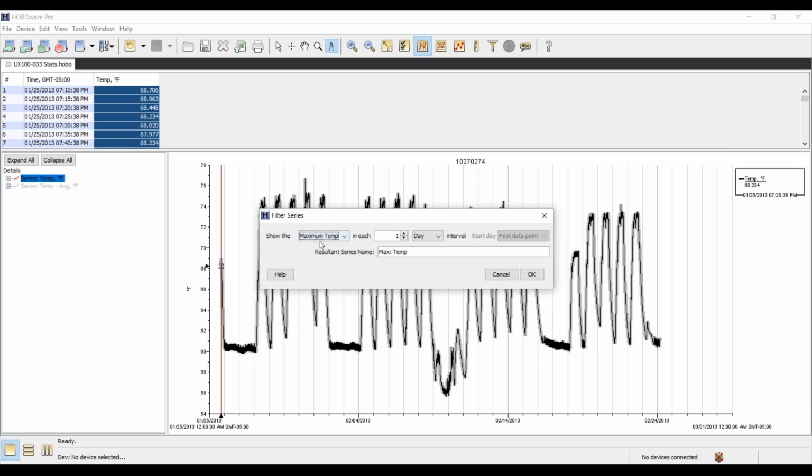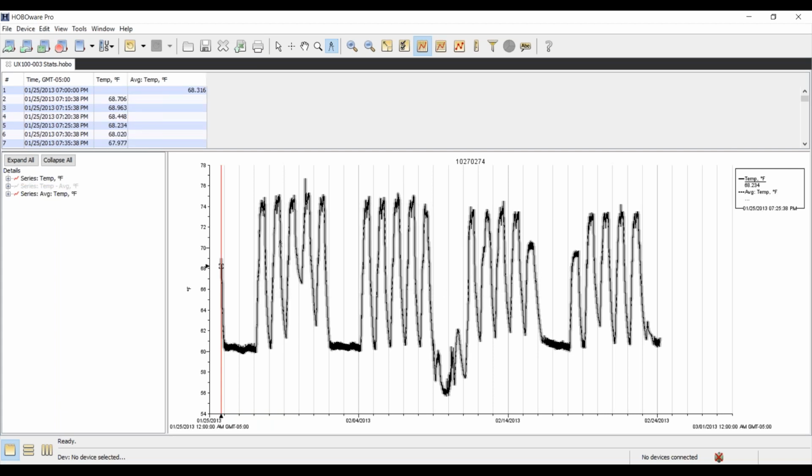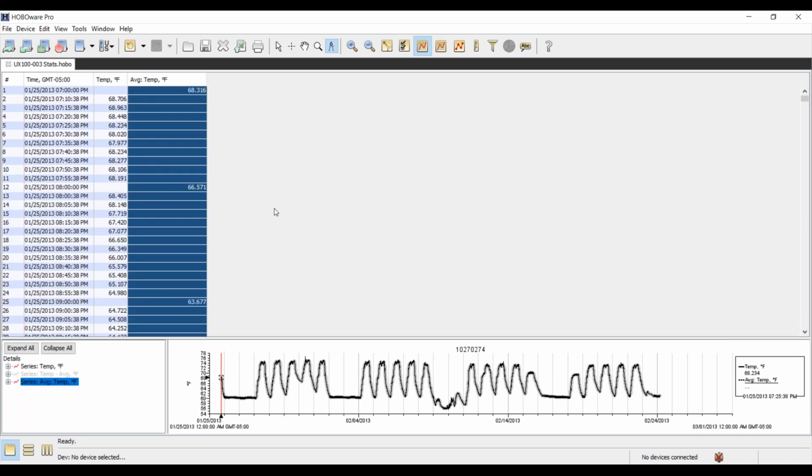And here we have a choice: maximum, minimum, or average. So we're going to do average. And in each one, a day is a little bit too long. We're going to knock that back to an hour. We're going to leave the resultant series name as is. Okay. So it doesn't look much different here because they're close, but there is a new series behind this. We can also see that highlighted in this column. I'll just stretch that out so you can see it a little bit better.